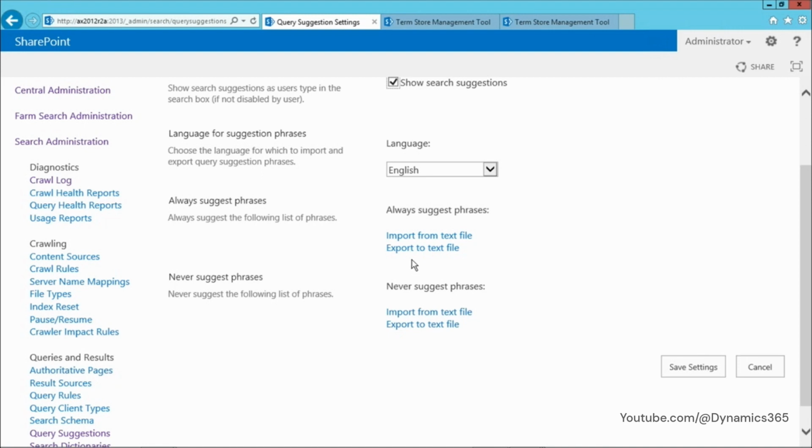So by default, search service will be having its own set of text file. You can go ahead and export that text file and then add some additional items to it and then import the same text file back. Remember, when you try to import a fresh text file, automatically it gets overridden the existing text file. So always make sure whatever you are going to do, better recommendation would be export the text file, add the additional phrases and import it back.